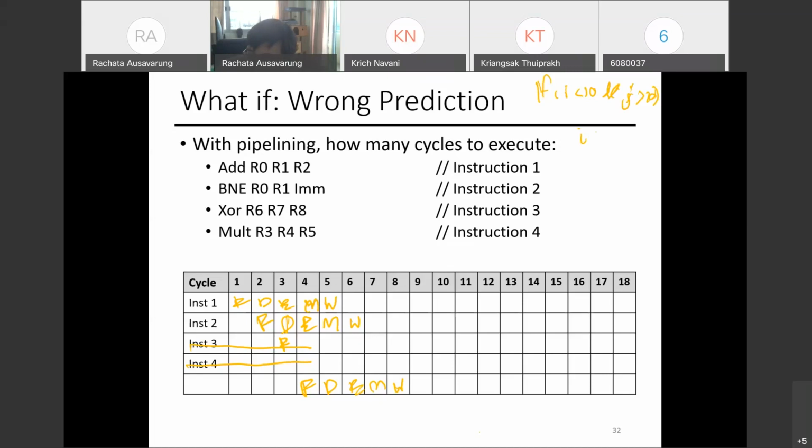This is what you do. First, you do if i is less than 10. Then you compute if j is greater than 20. And then there'll be an AND instruction, right? For this one and this one. And then you're going to do a branch that depends on this AND.